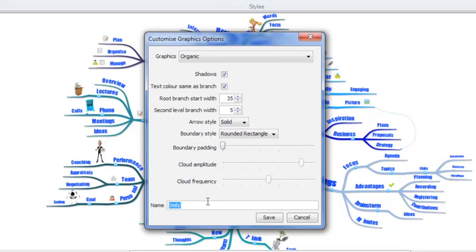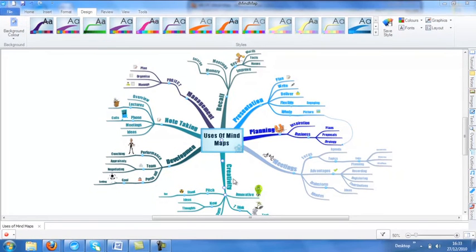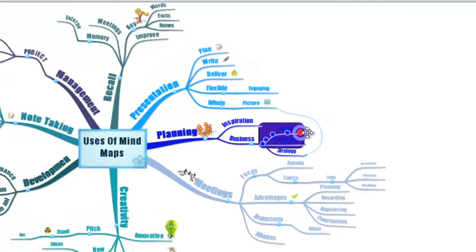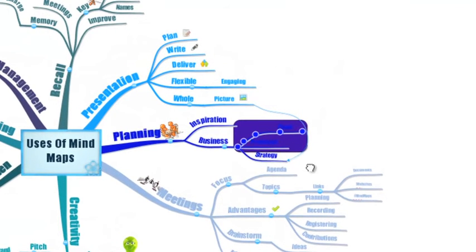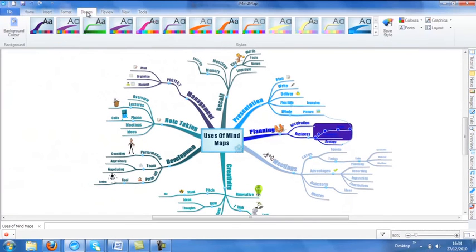And finally, you need to select a name for your graphic options. So I'm just going to put the month and click save. So again, my mind map in the background has adopted those settings. I am just going to select a branch and add a boundary. So you can see that style's applied. I've obviously put a very dark colour in there, but you can see that works. Let's go back to the design tab.